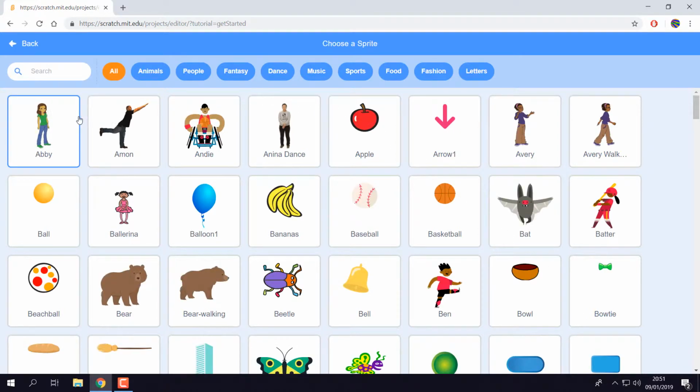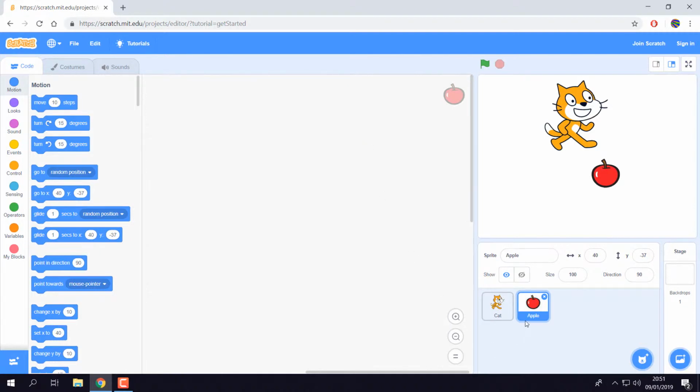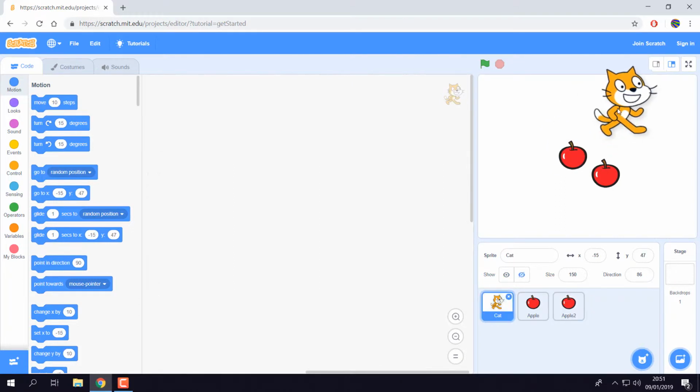I can pick an apple. Perhaps I want the cat to pick up an apple. So I'm going to add that in, and you see it gets added in here. And this is our template. Once we have one apple, we could make another apple. And so you can see that there's two power-ups that the cat can get.